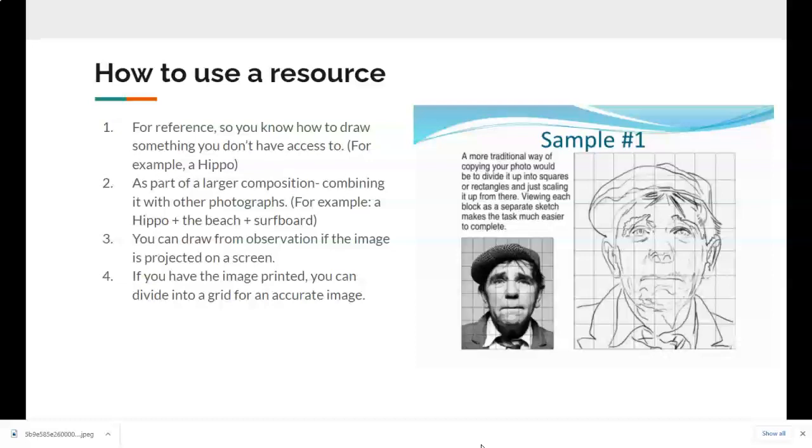You can also draw from observation if the image is projected on a screen, which is what we're doing today. So I'm going to project an image and you are going to look at it and draw it. We've done this before when you were doing the hand exercises.